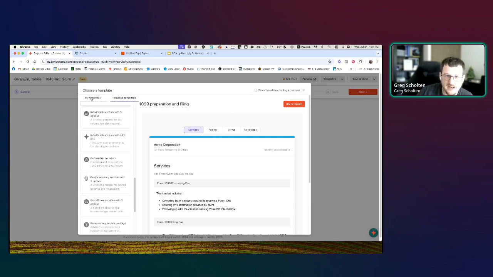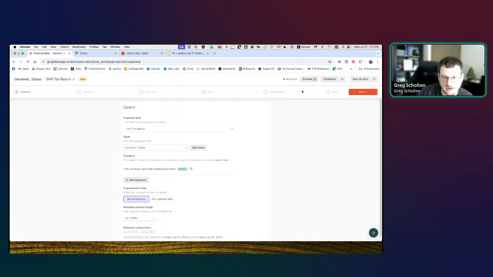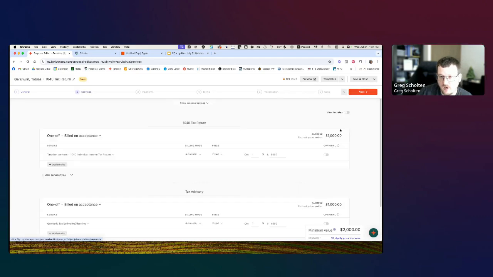Like I have my own templates. I uploaded my own templates. We're going to do a 1040 tax return for the simple Zapier. Let's go next. We're going to say we're going to charge Tobias $1,000 for the tax return, and we're going to charge $1,000 for any tax advisory for the year. This is just demo data. Pricing, I know, can be debated, but this is just demo data.